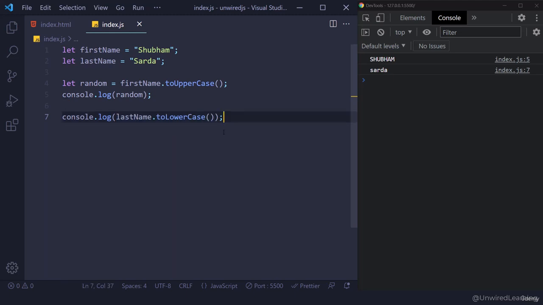Okay, one last thing. What if I remove these parentheses? Well, you are not going to get your expected result. You will get some type of information instead of action. So remember, when you are trying to apply a method, use parentheses. When you are working with properties, just directly use .length. You don't need parentheses. Okay, that's great.